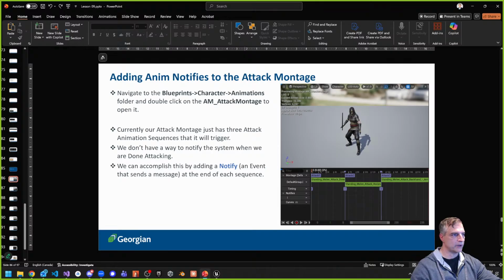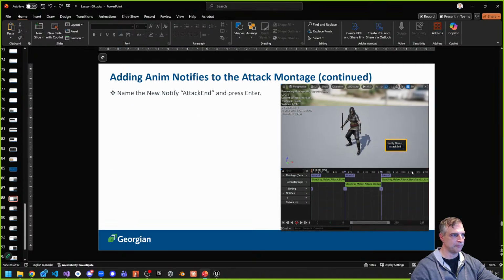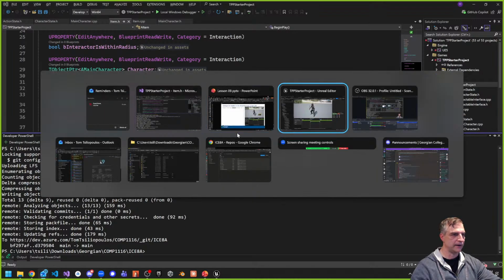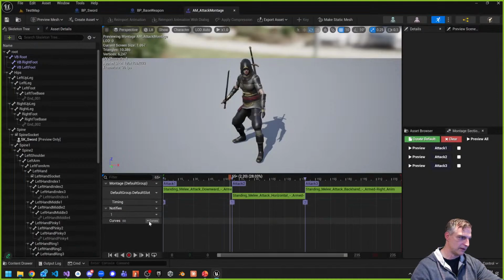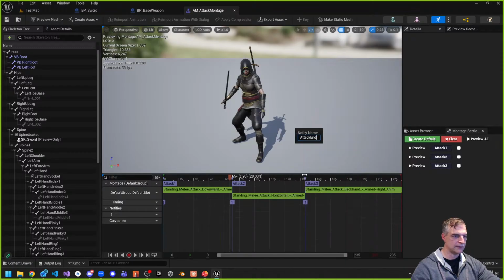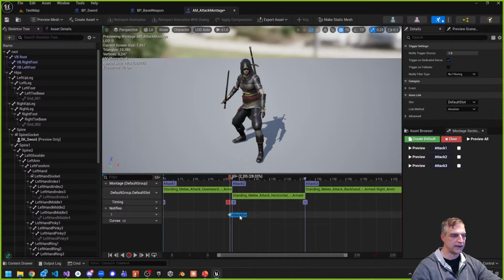We can do that by calling it attack end. And the way to set up a notify is like this. We're going to go into this notify track right here, the swim lane, right to where my scrubber is. I can right click and click on add notify, new notify, and I'm going to call this attack end, press enter. And that is where I'm going to send a signal back to the animation blueprint that I'm done attacking.